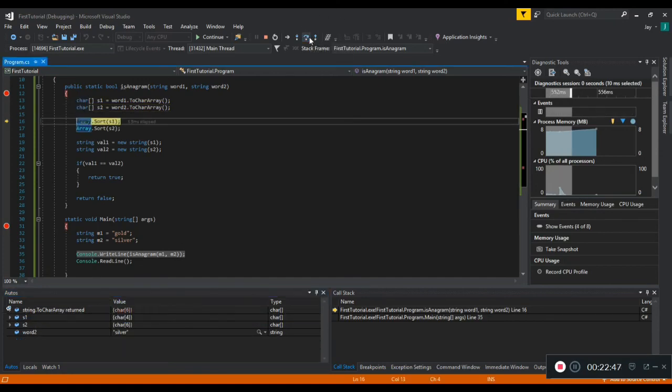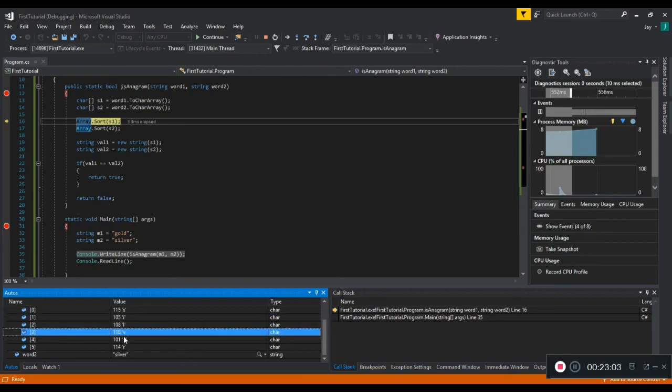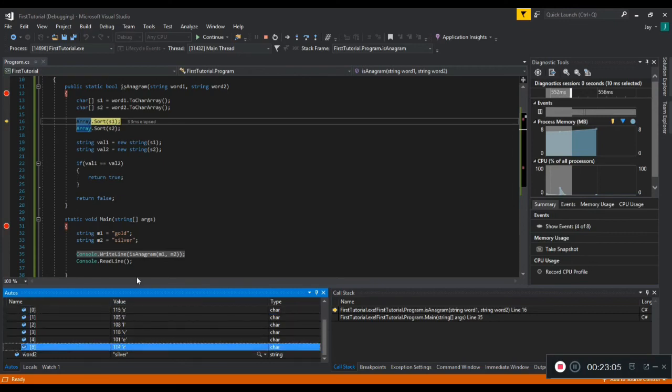S2, you can see there are 6 characters. Okay, silver. Can you see the word 2 is one word, but now changing it to a character, it has assigned it to each character. So why I did that, why I use that style, is because I actually want to compare each of the letters in the word. Okay, so now I'm sorting it.